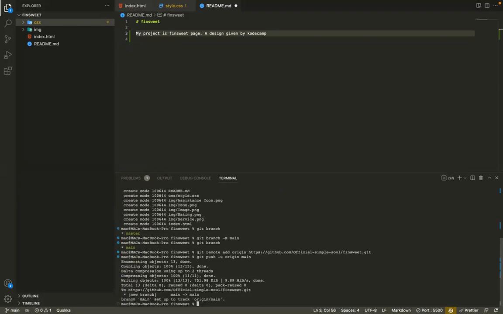You see enumerating, counting, delta compression, compressing objects, writing objects total. Don't worry about that. What we need to know is to ensure that your writing object is 100%. If your writing object completes 100%, and then you see branch main set up to track, then that means your push has been successful.